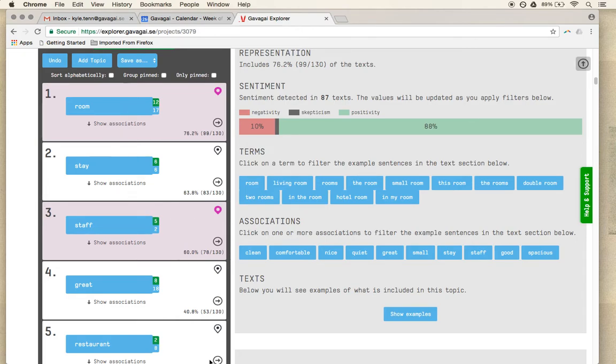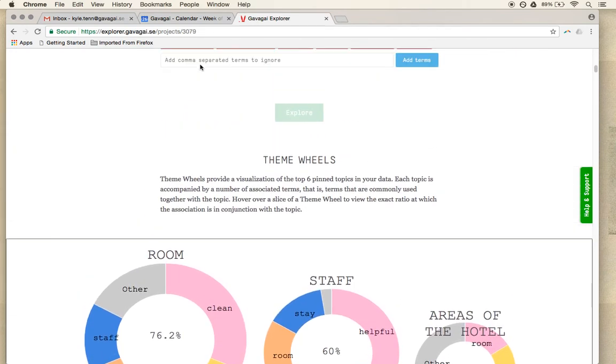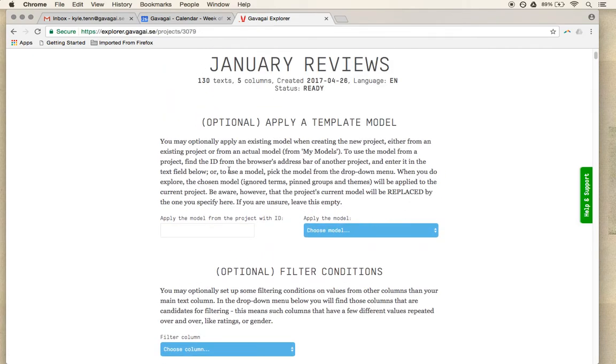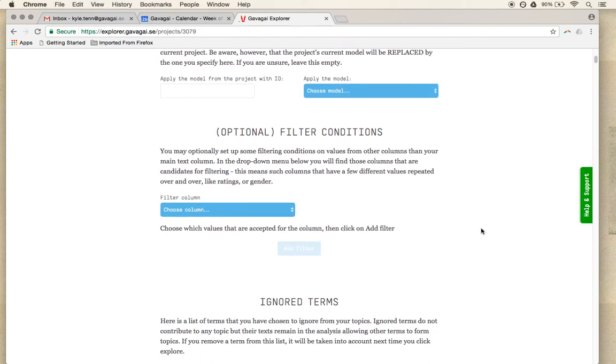And all of this work we've done, we can actually save it as a model. So let's go back up to the top. Remember the optional thing we just passed. Here we go, apply template model. We would just choose the model for, remember this is January reviews. So if we got February or March reviews, we would just choose the model that we used and already created. And now we have a really strong benchmark to compare month to month.